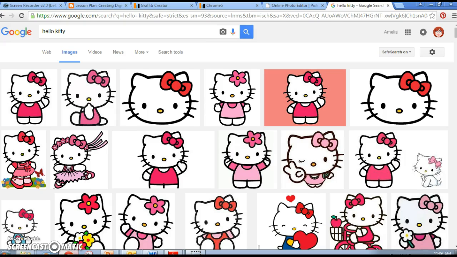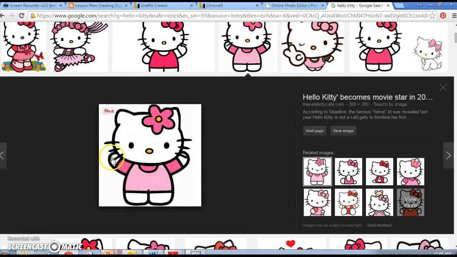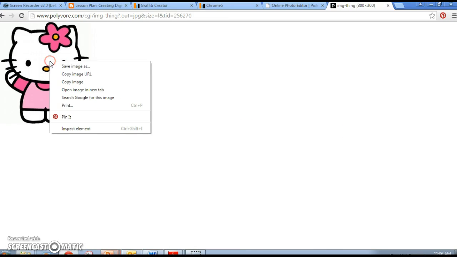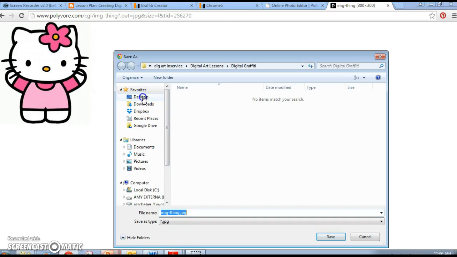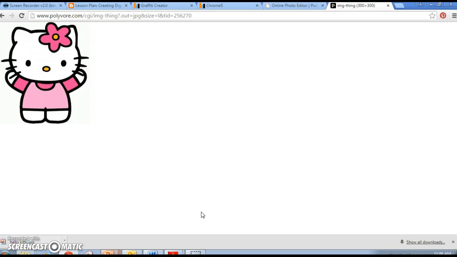So once you're here, find an image you like and click on it, but you have to click all the way through. Like this is a thumbnail. You don't want the thumbnail, you want the actual image. So click on View Image and it'll take you all the way there. Right click, Save Image As. Save it somewhere where you know where it's going to be. I'm going to save it to my desktop as Hello Kitty. There it is. It's saved.